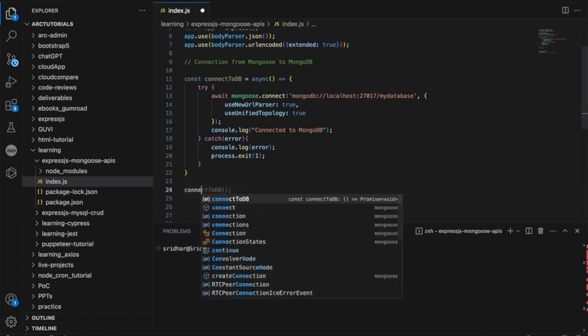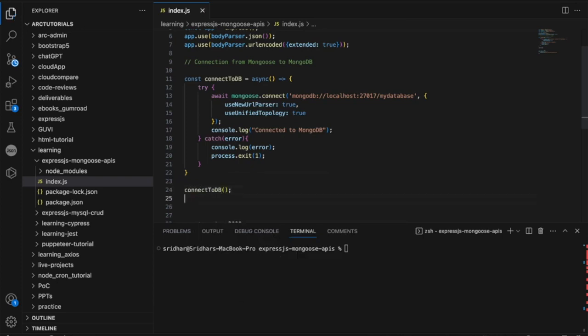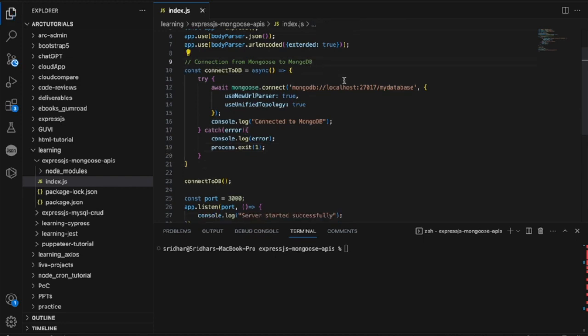Now let's call this method just like this. Perfect. So now our connection to MongoDB is set up via Mongoose. First task is completed, that is to connect to MongoDB via Mongoose library. The next thing we are going to do is create a model.